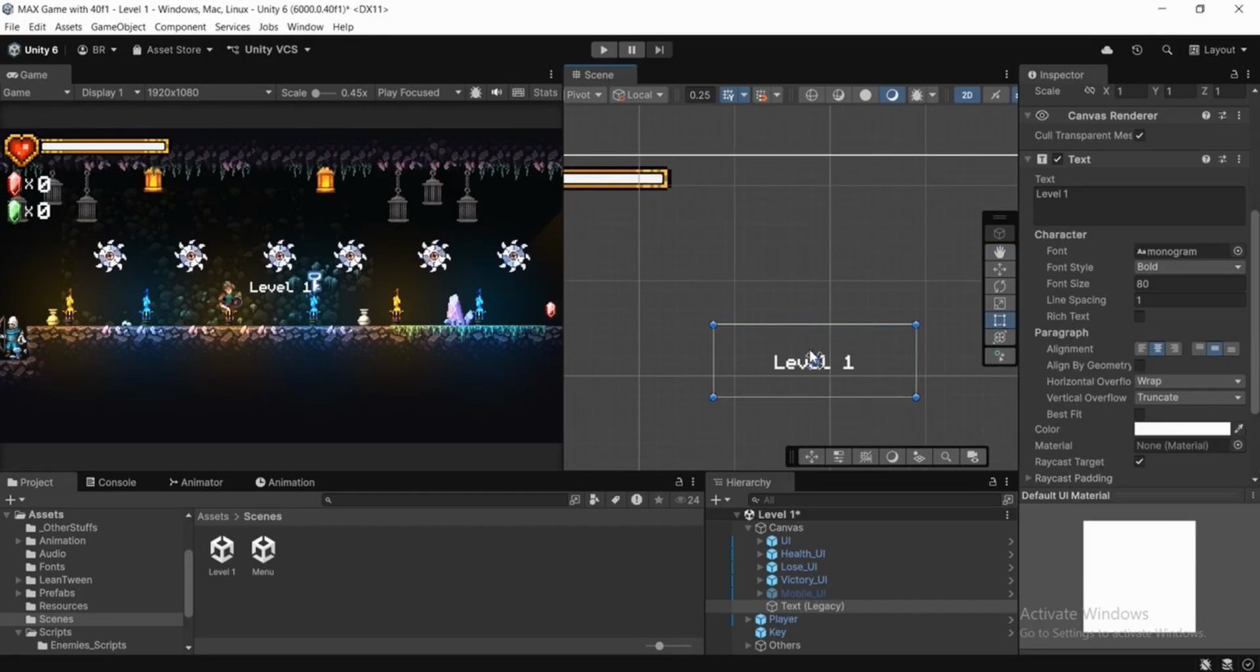And for font style, I'm gonna choose bold, and I'm gonna choose another font. And of course I will have a link in the description for this font. You can go and check it out. And I'm gonna increase the font size a little bit, something like 115.